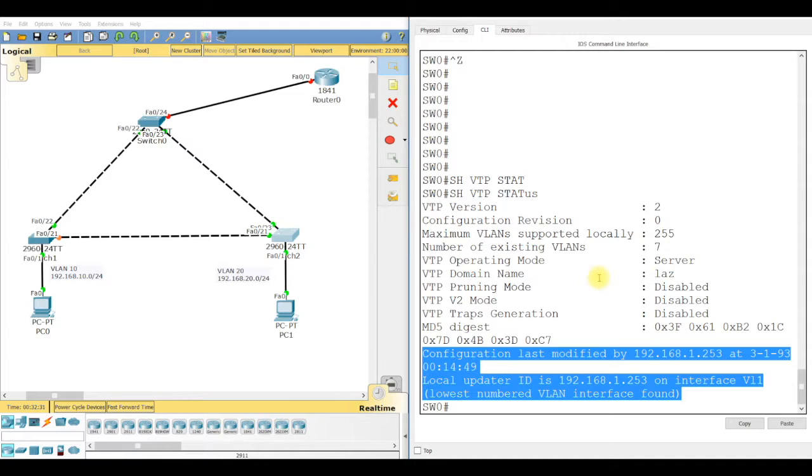People get VTP confused with trunking. It has nothing to do with that. The virtual trunking protocol, actually all it does is what you see right here. We can change the operating modes. We can put a domain name with a password. We can shape traffic, all these different things.